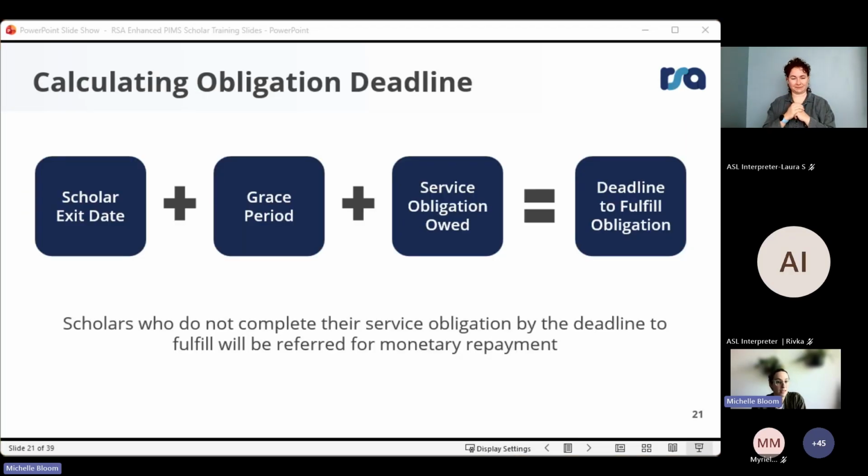How do you calculate your service obligation deadline? The PIMS will automatically do this for you, but the formula is shown on this slide. You'll take the date that you exit or complete the program, add the amount of time for your grace period, plus the amount of service obligation that you owe. For example, if you graduated today, meaning you had 2 years of grace period, and as part of your program, you owed 1 year of service obligation, your deadline to fulfill your obligation would be 3 years from now, or July 21st, 2029.